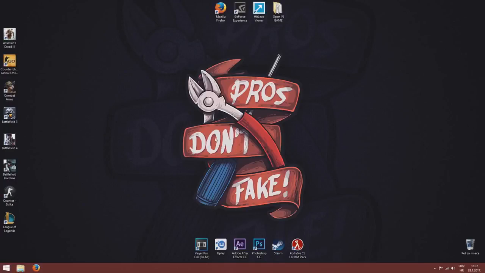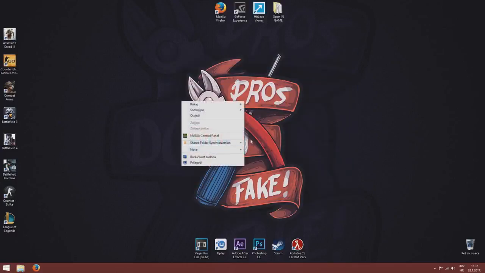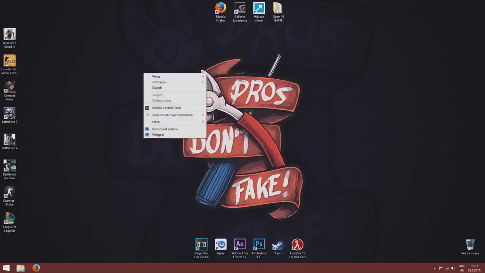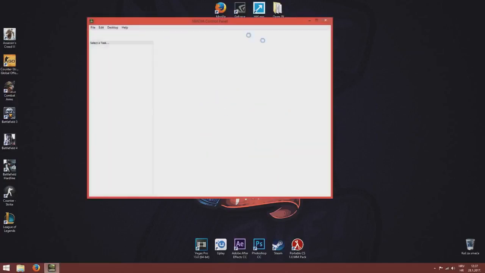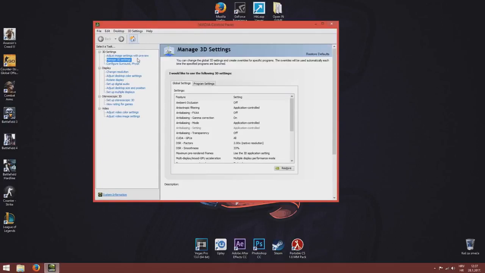Basically, I have an nVidia graphics card, and this also works for AMD graphics cards. I will try to find some pictures to show you how to do this on AMD also. So first go to nVidia Control Panel. We need to wait a few seconds. And now go to Manage 3D settings.